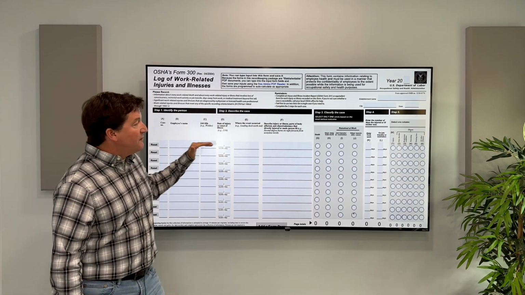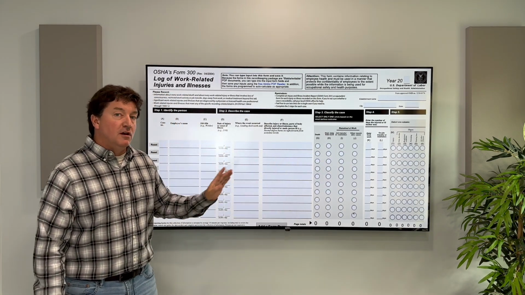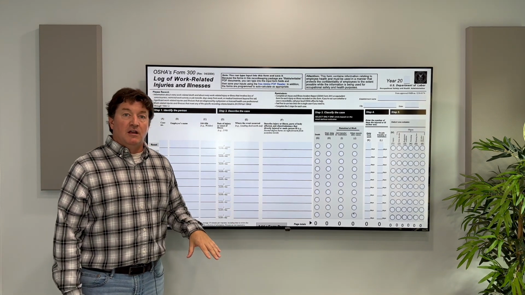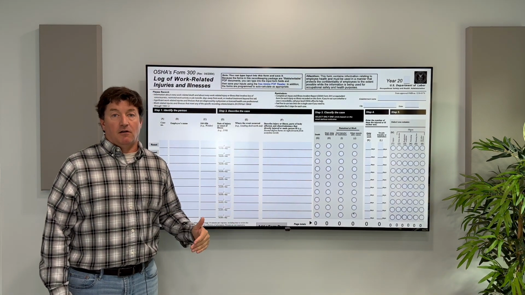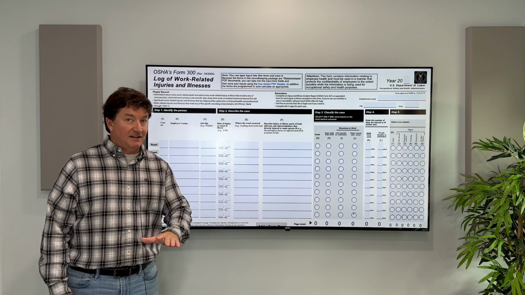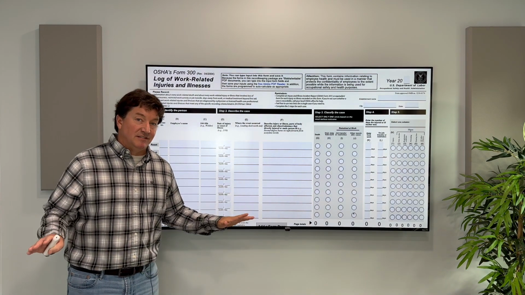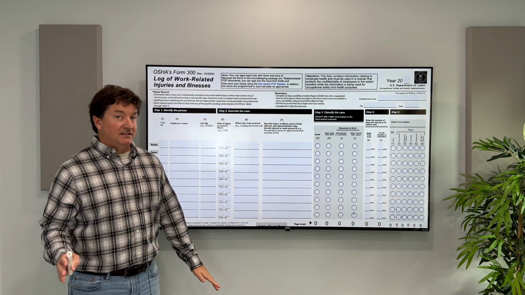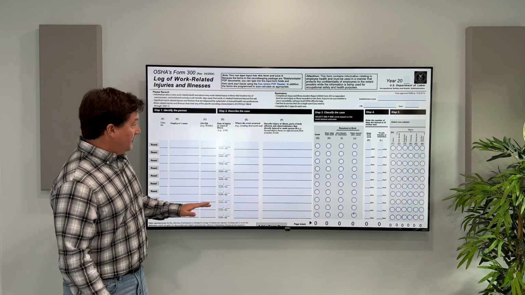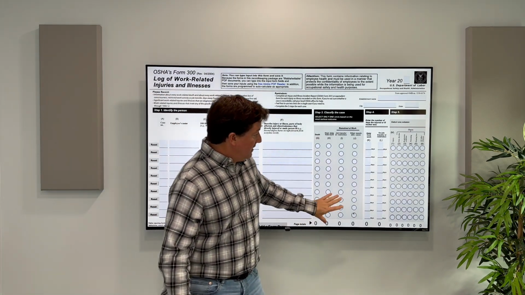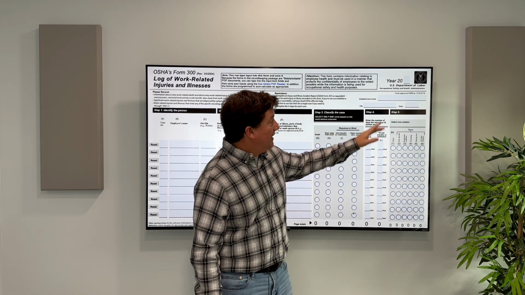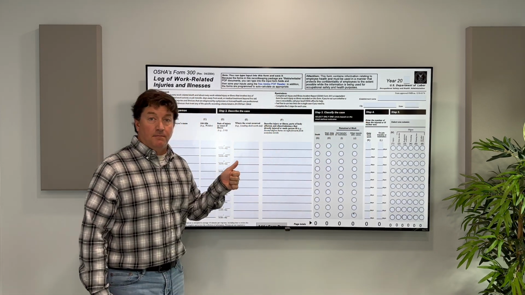So if you have no injuries for this year, you still have to complete this log. Let me say that again. If you have no injuries, you still have to complete this log. So all you're going to do is have nothing here, zeros across the bottom here, and this is filled out with the year at the top.